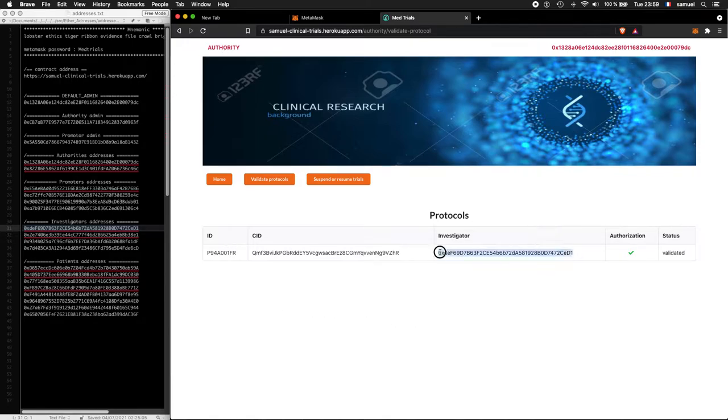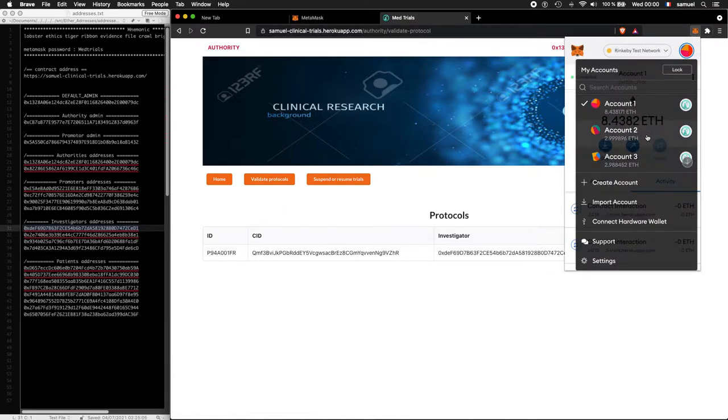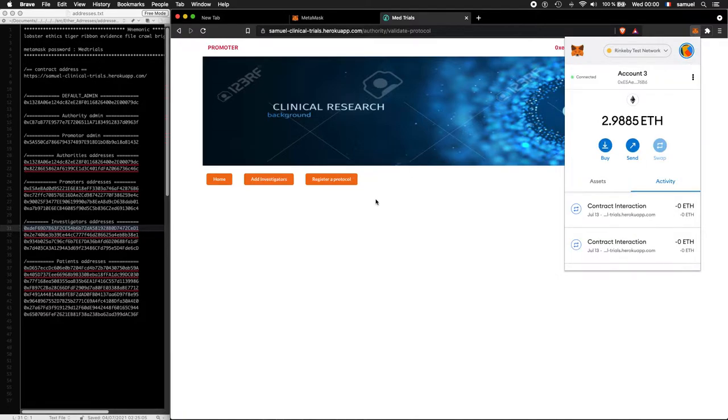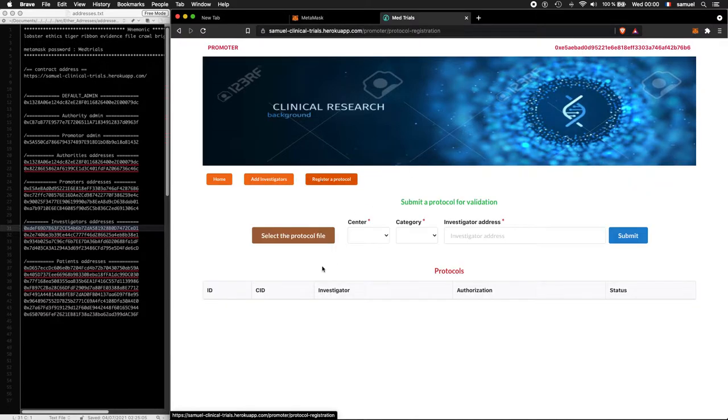And now this investigator that has been enrolled to this protocol can start enrolling or adding patients to this protocol. So next, let's add one more protocol. So we need to go to the promoter page, this one, and register protocol.